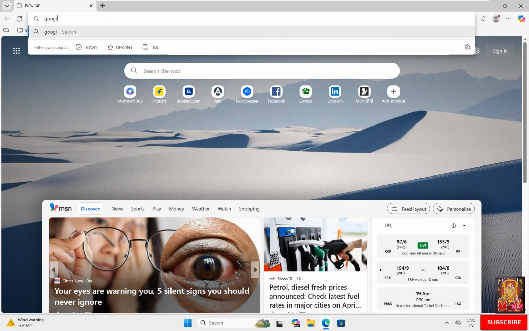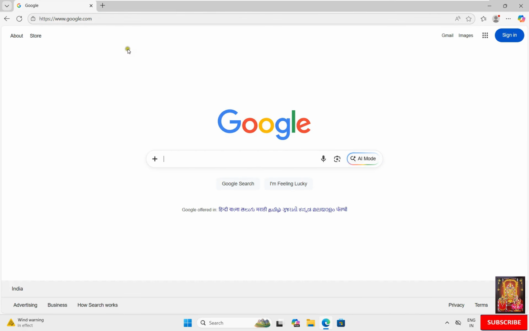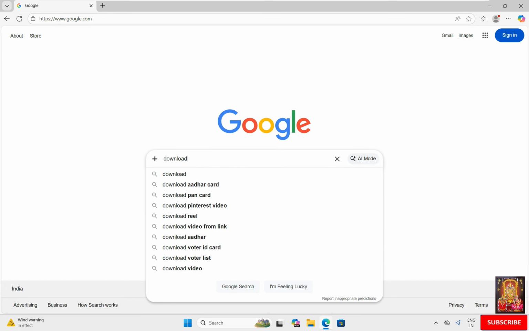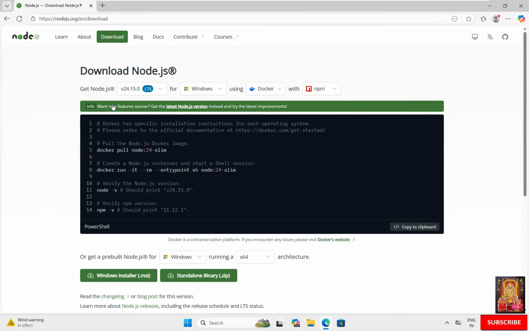Go to Google. In Google search, type Download Node.js. Press Enter. Click on the first link, Download Node.js. Now the Node.js official website is open.